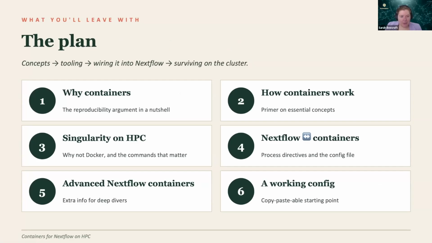So just a bit of a briefing on what we're going to be looking at today. Why containers? Why are they useful? How do they work? Using Singularity on HPC. So why aren't we using Docker? And just a quick run through on the most important commands. Then talking about the interconnect between Nextflow and containers. And if you're really into Nextflow and containers, there's some extra info for the deep divers out there. And also a working config that works on Setonix, so you can see a working example of the type of thing you can use.